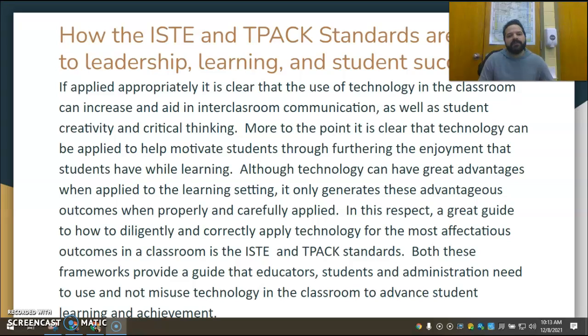In terms of the standards, what I chose to focus on is the idea of appropriate application of technology. If applied appropriately, it's clear that the use of technology in the classroom can increase and aid classroom communication, as well as student creativity and critical thinking. More to the point, it's clear that technology can be applied to help motivate students through furthering the enjoyment students have while learning. Although technology can have great advantages when applied to the learning setting, it only generates these advantages and outcomes when properly and carefully applied.